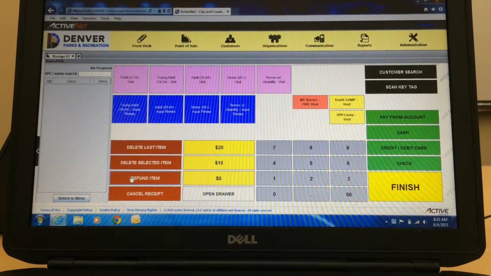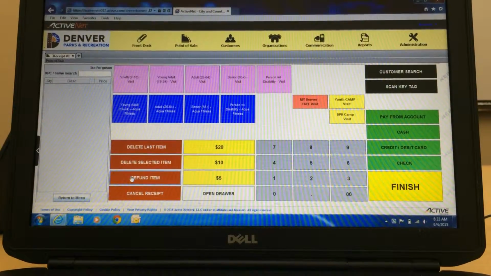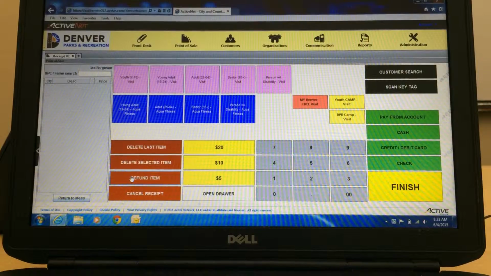Refund Item. This button is used to refund an item to a customer. By clicking on this button and then clicking on the product you want to refund, the amount will be refunded back to the customer.